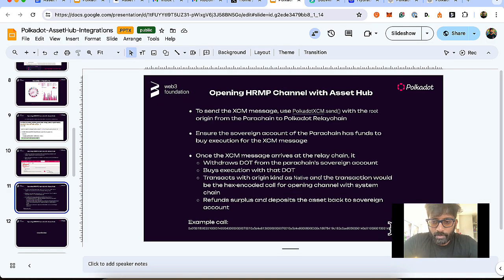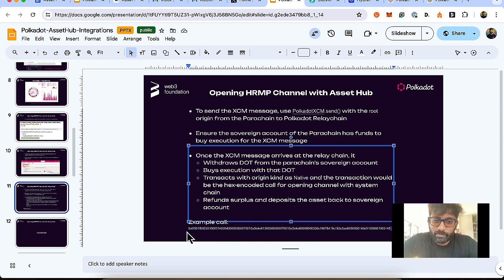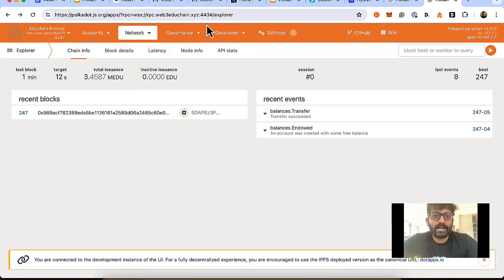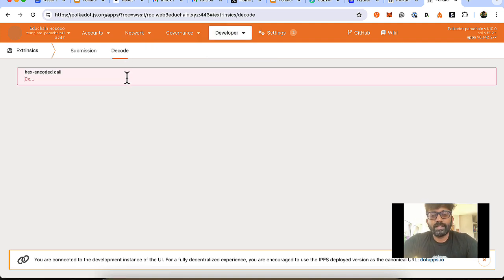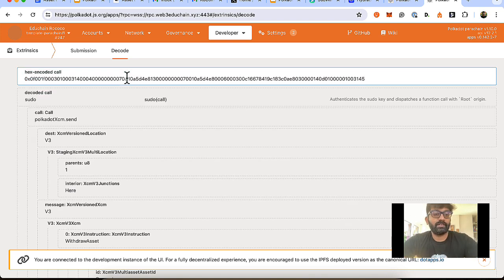Okay, so what I'm going to do is go back to the slide, and copy this example call that I constructed earlier, and show you what establishing a channel with the Rococo Asset Hub looks like. So let me do this. All right, I mentioned to you this has to be a sudo call. So we have to send a sudo call from the parachain.